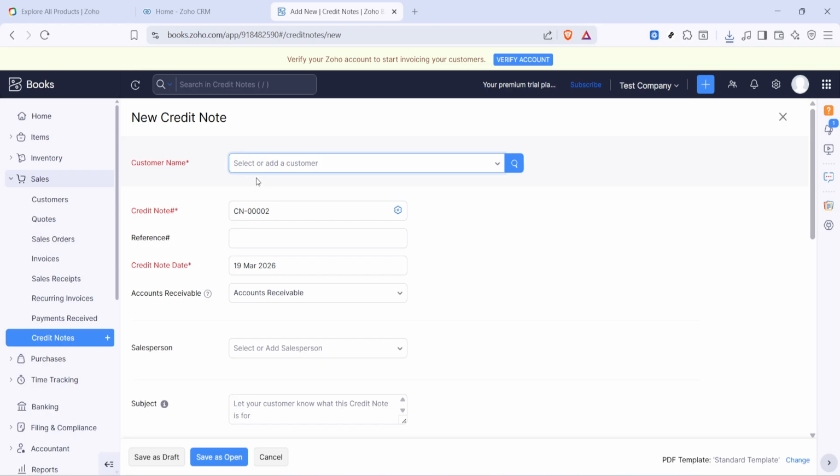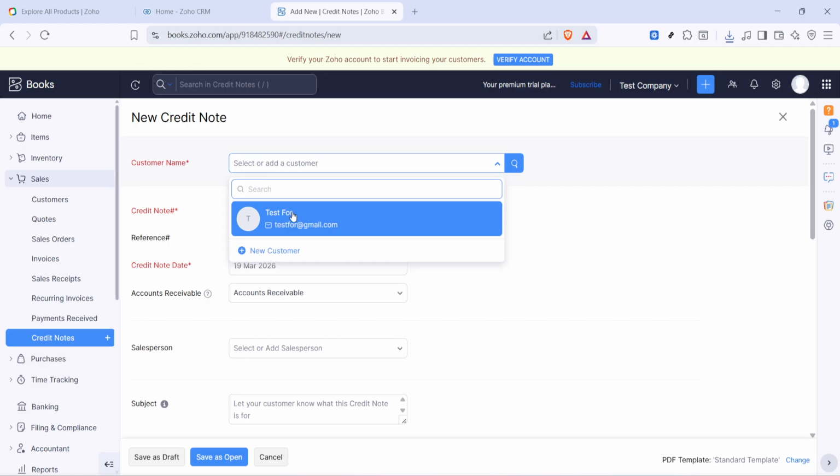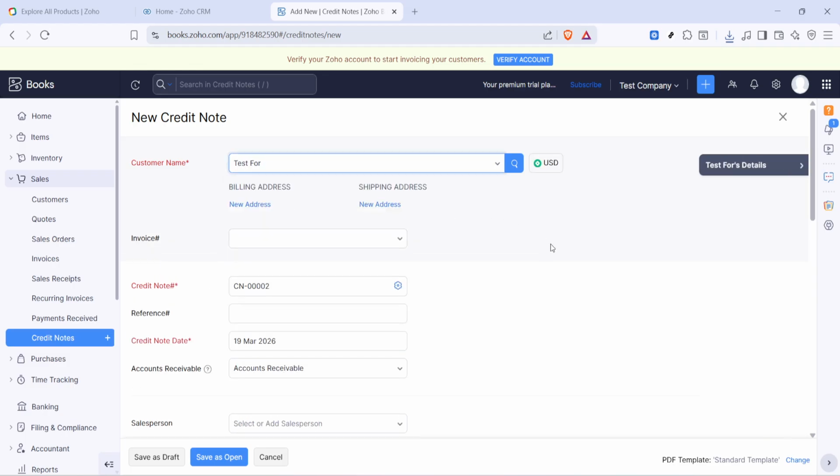Start by selecting the customer name. Use the drop-down to find the correct customer from your list. Choosing the right customer matters because the credit will appear in their account and can be applied against their current or future invoices. When you select the customer, related details such as currency and tax preferences typically fill in automatically.